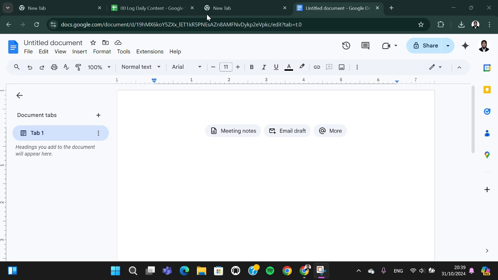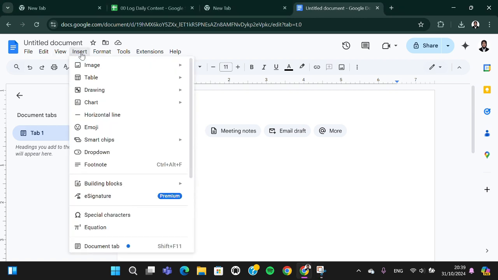In today's tutorial, I'm going to show you how you can create a flowchart in Google Docs. Okay, let's get into it, guys. Here I have opened my Google Docs and I'm going to create a flowchart in this Google document. If we want to create a flowchart, we need to go to the Insert menu and then we can choose Drawing.